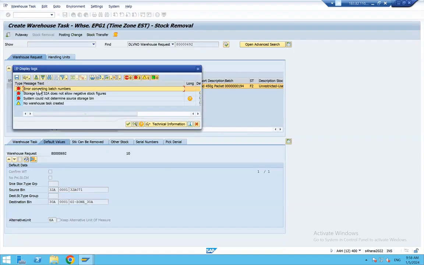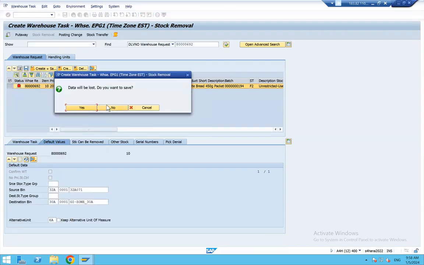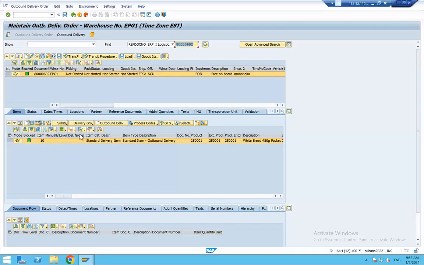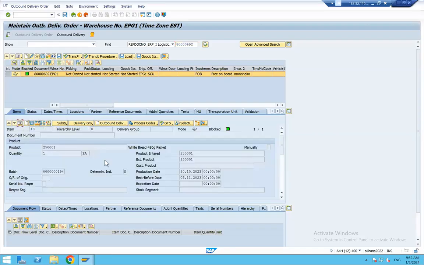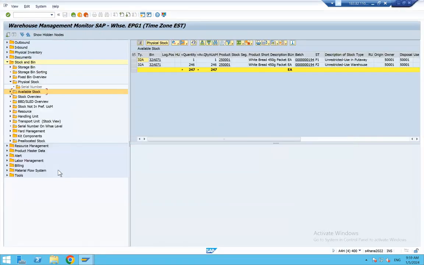Now it is giving me a new error, error converting batch numbers. So this is a completely different error. So I need to work on my test data. I don't know why it is. Okay, error converting batch numbers. I have not seen this error before.